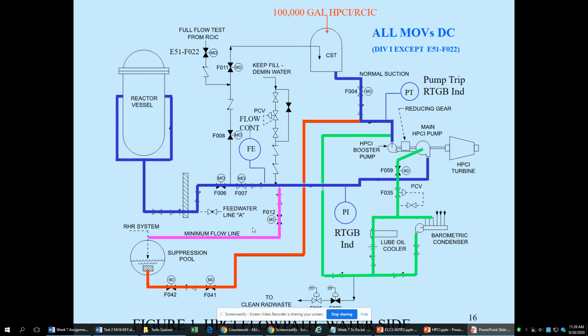And that'll be our path. So the CST water is pretty clean, and going through these pipes might dirty it up. So we don't want to send it back to the CST necessarily. So that can be our minimum flow or our test path. So right there's another opportunity.